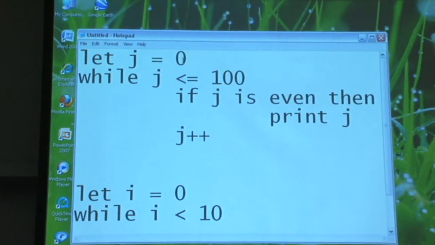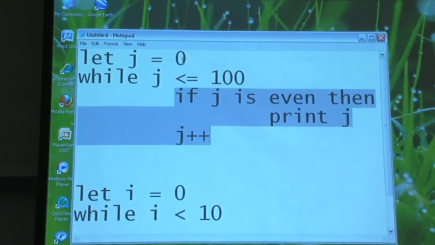If j is even, then it will print j. Then it increments j, goes back up to the top, performs the test again. Now j is equal to 1. Is j less than or equal to, or is 1 less than or equal to 100? Yes. These lines of code are run, so on and so forth, all the way up to 100. Is that clear? That change?